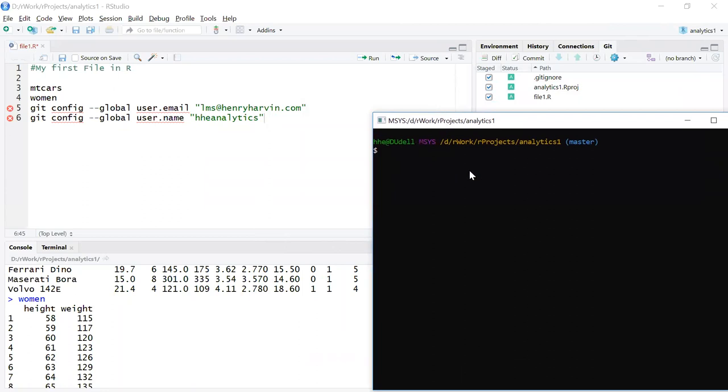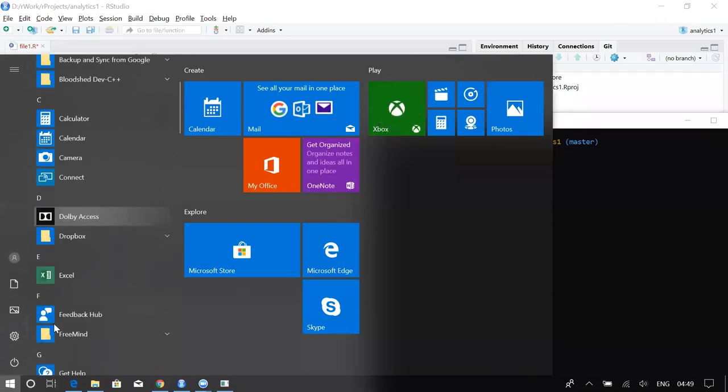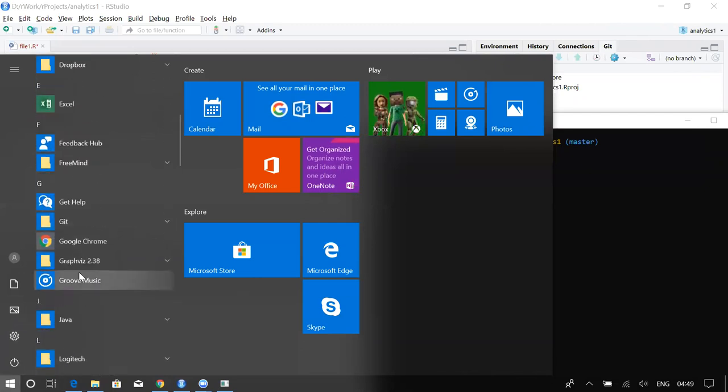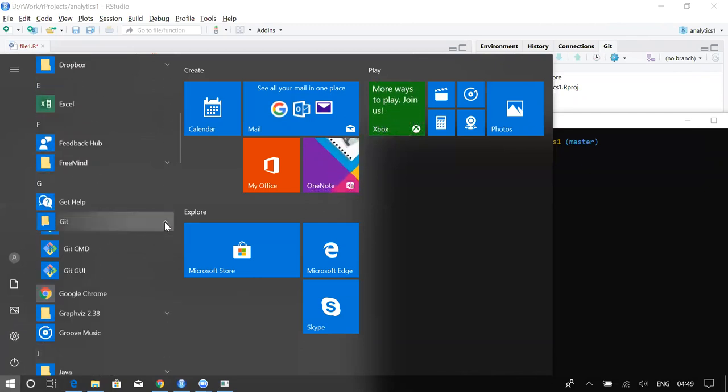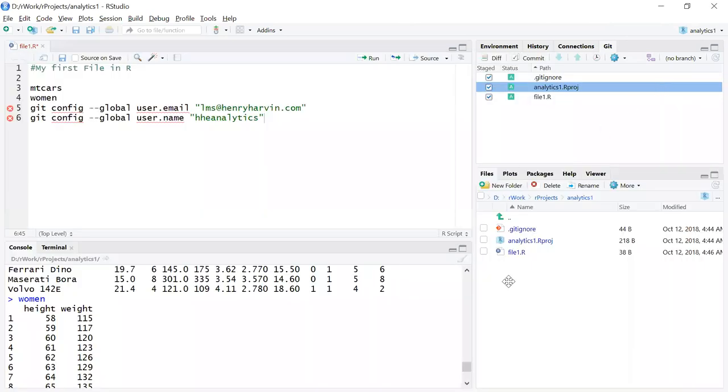And for all those who are not able to open this, what they can do is go to this search button and look for the Git Bash installed here. Now you can see there would be a Git Bash here. Either you can do it from this point, or if in this case it is not opening up, you can go to this Git Bash and use the same tab here.